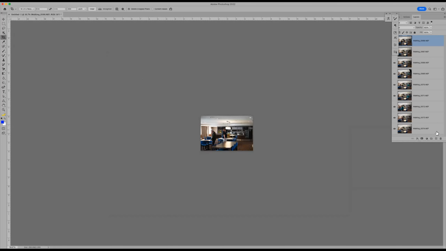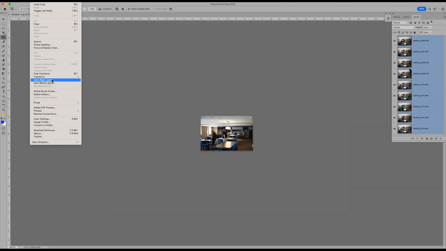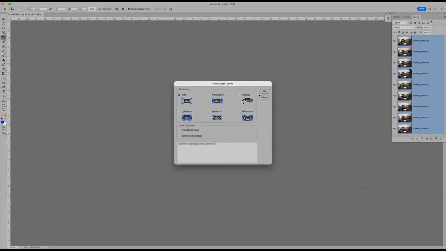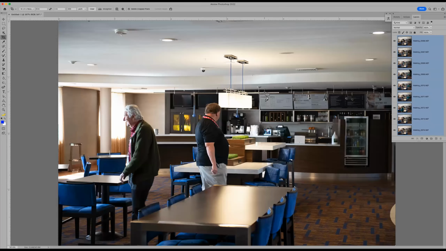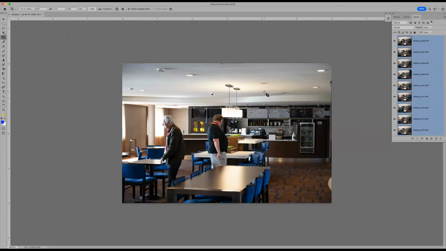And I'm going to select all the layers. So I'm going to select the top layer, hold my shift key, select the bottom layer, and you see they all went blue. And I'm going to go to edit, auto align layers. Auto works perfectly. What it does is take the things that are similar in each of the layers and lock them all together. And it was really good because I was on a tripod, so there's no change at all. Let's Command Z that.